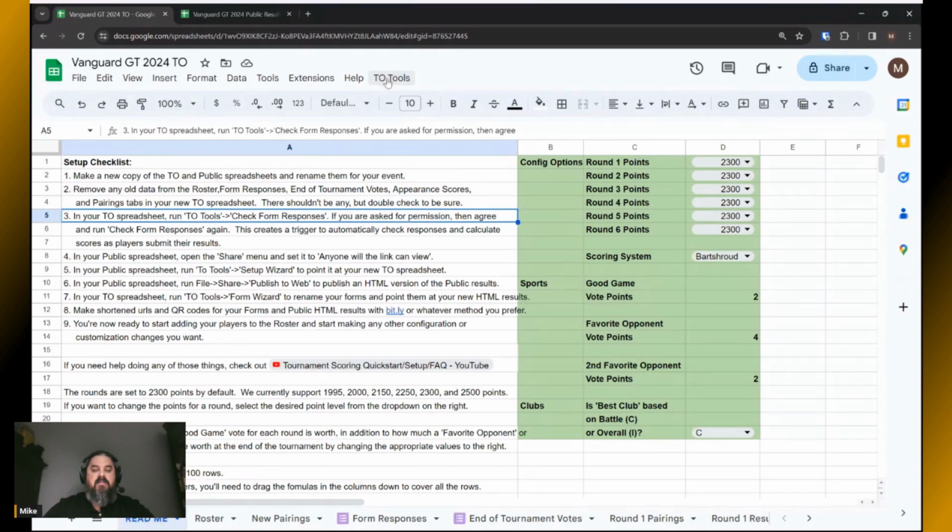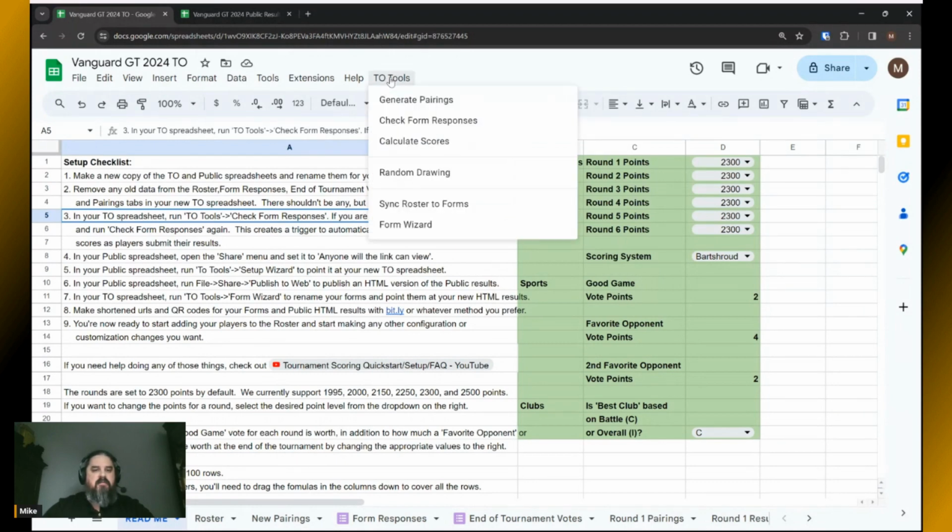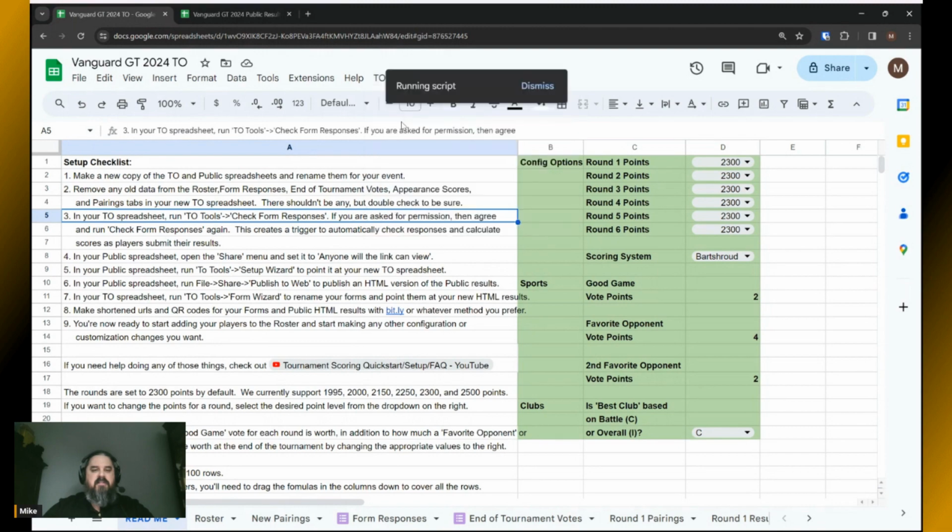So that's one of these options up here under the TO tools menu. This is where you're going to find all the menu options that you need to run, both to set up the event and manage and run the event. I'll be getting into those in more detail a little later after we finish setup. So we go to TO tools, we go down to check form responses, we select it.